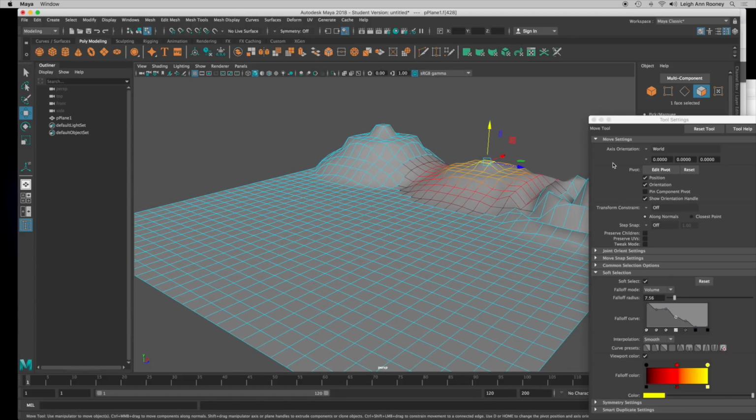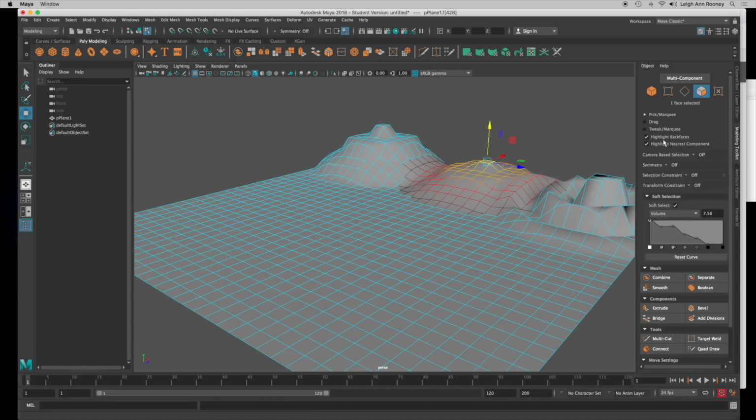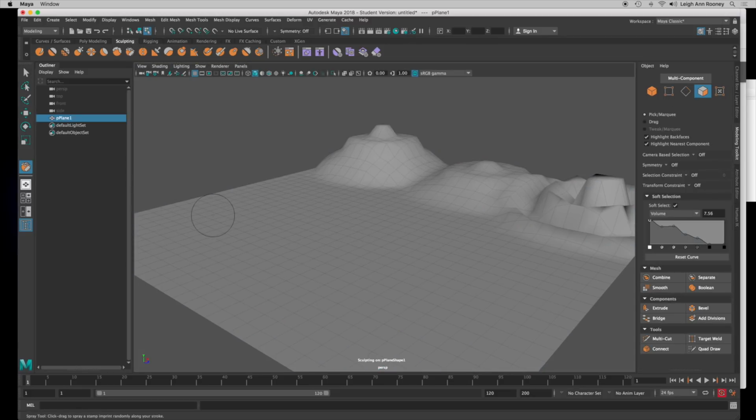Now another quick way to make mountain shapes is with some of the sculpt tools. You can come up here to the sculpting shelf. It's right next to the poly modeling shelf. And a fast one that I like for making mountains is this one with the spray can. It's called the spray tool. So just click on it. I'm just clicking and dragging and it's creating like a mountain range.